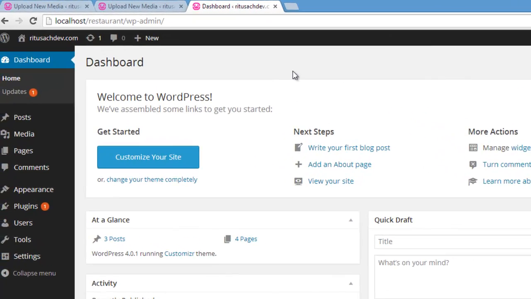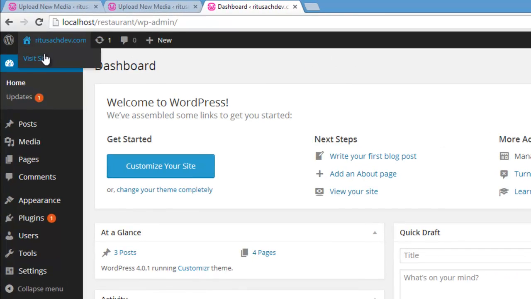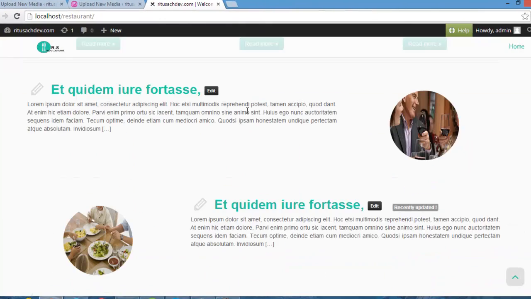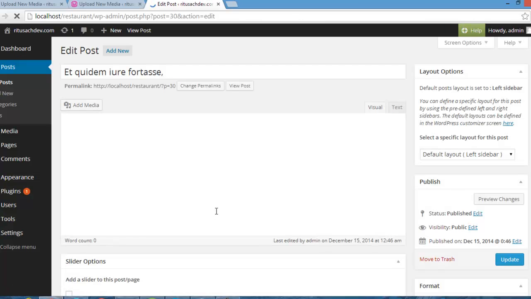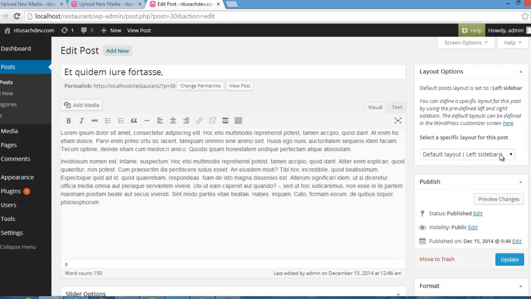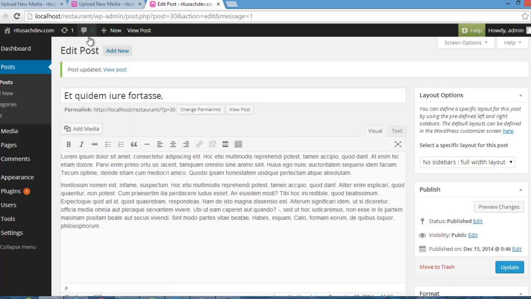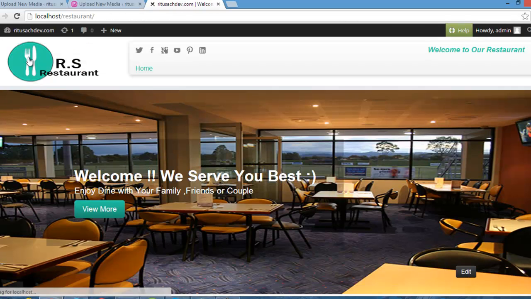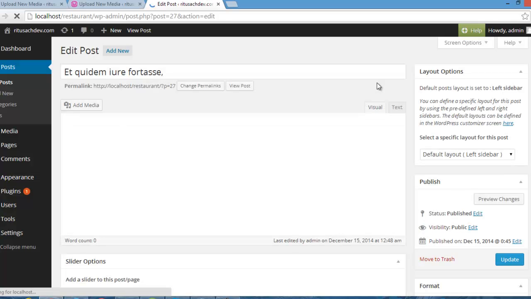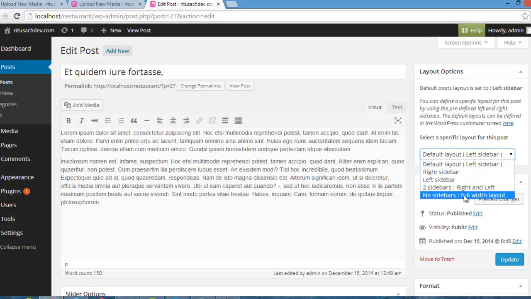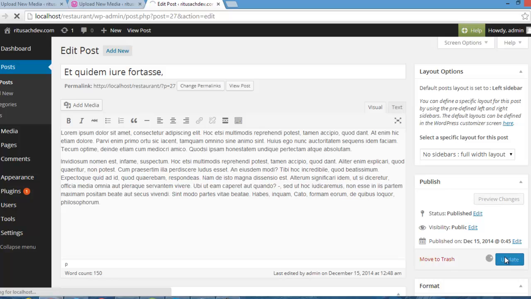Okay, now I have logged in again to my website. Let's click on edit the post. This is the default layout, left sidebar. Let's make it full width layout. Update. Let's do it for these other 2. Update.